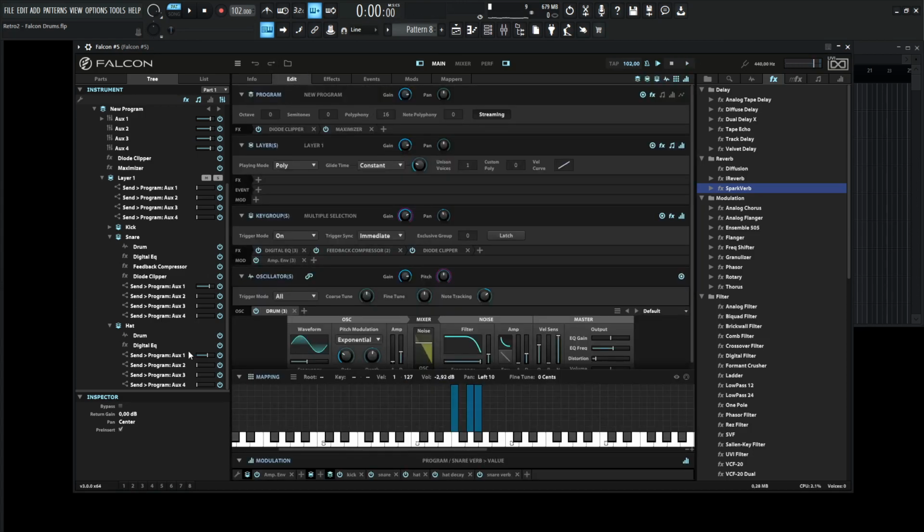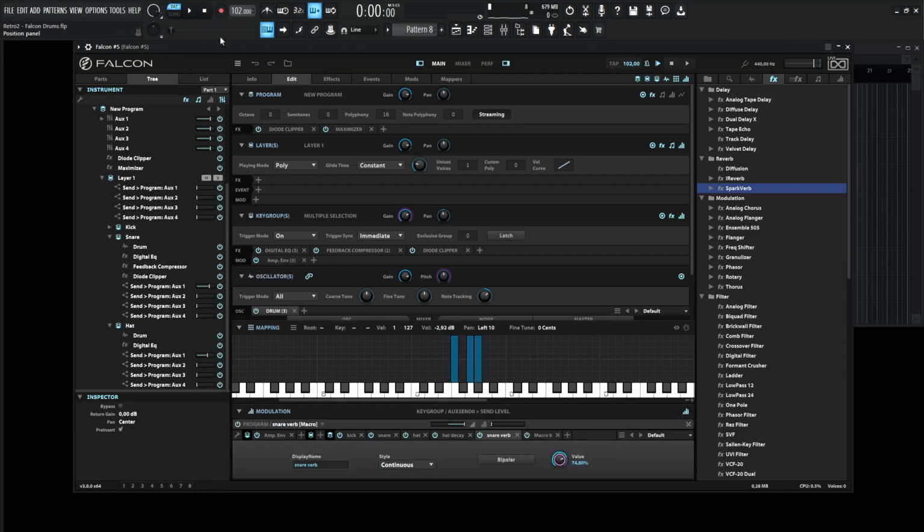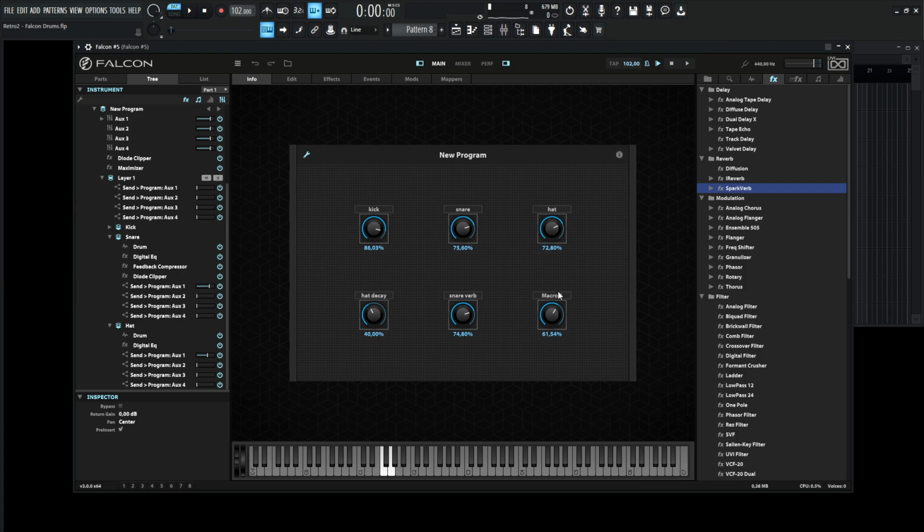So let's go ahead and do that. We have our hat, and we can right click this here on our hat and then go to assign to macro, add new macro, and then we can go to edit and then go to hat verb, something like that. Or you can even just do that on the reverb dry wet if you want to do that as well. It's totally up to you here.